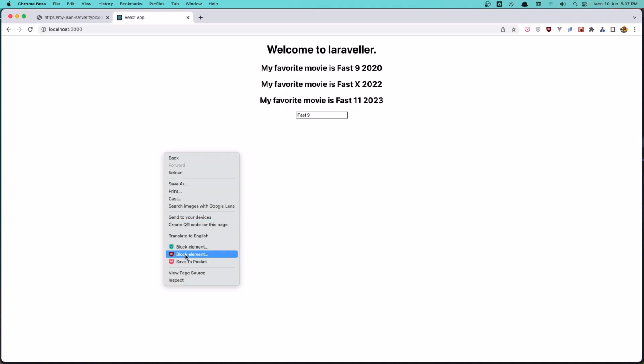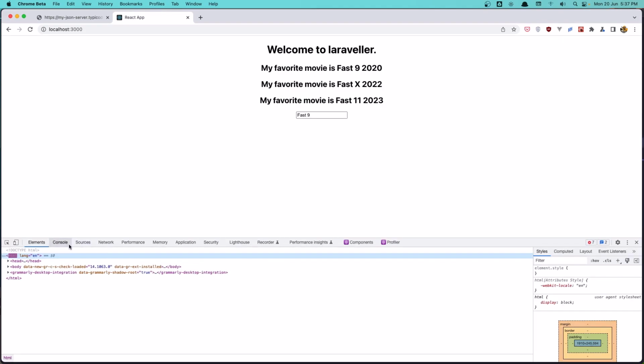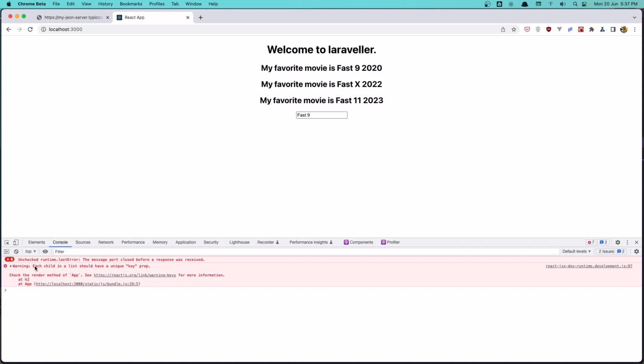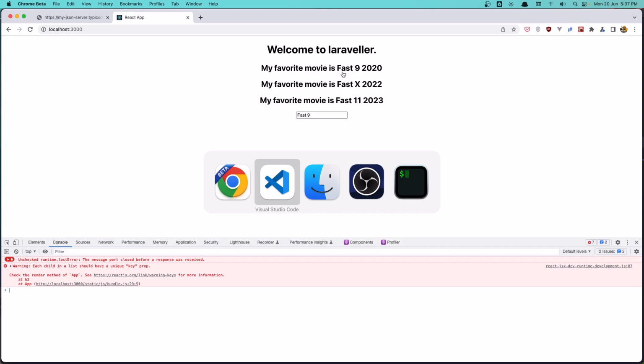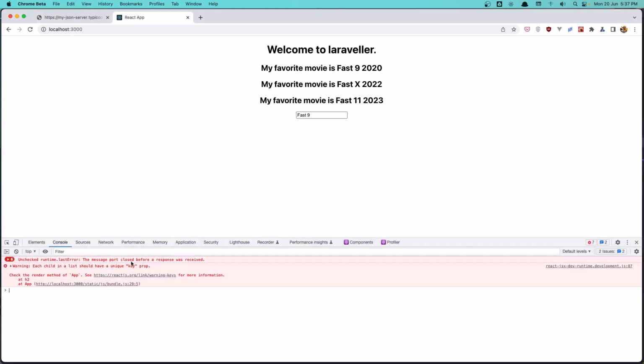Now if I open the inspect elements in the console, we can see we have an error. Warning: each child in a list should have a unique key. We need to add a key to every child here, because in React, when we change something, right now we change it in a hard-coded way, we say the first one changed, but if we have a dynamic change, React doesn't know what to change. So it's going to loop through and change everything altogether.